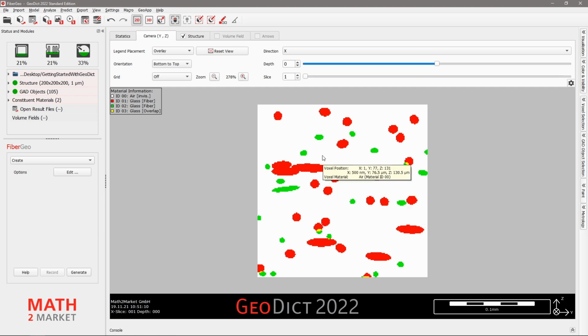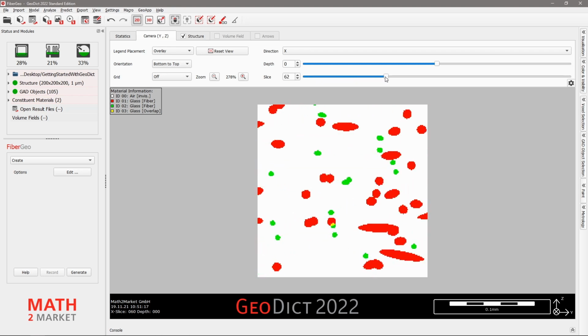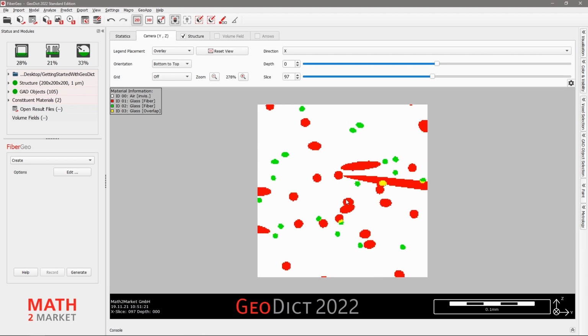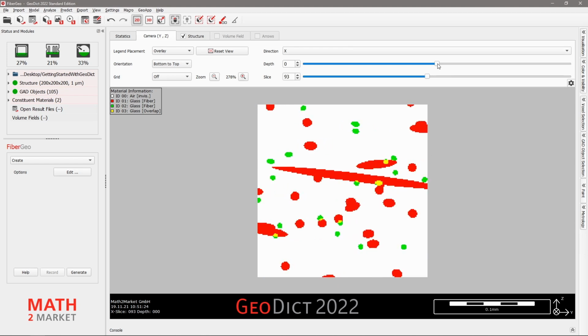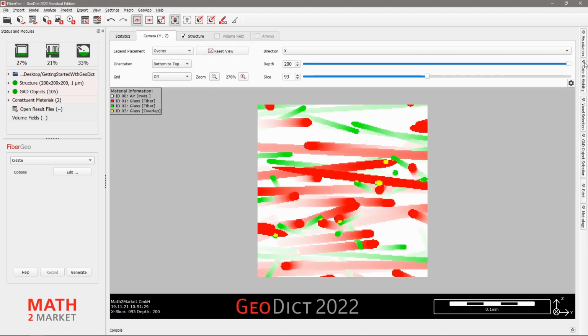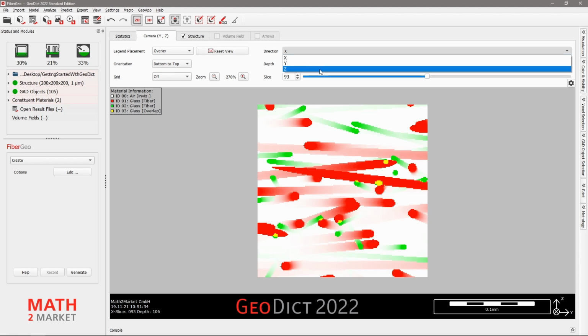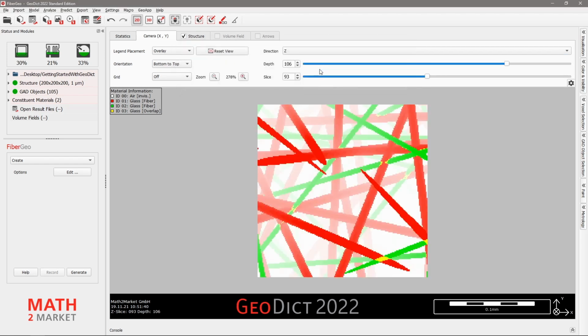To slice through your structure, you can use the slice slider up here. Simply slide through there, or you can use the mouse wheel, just like scrolling, to slice through your structure. To change the depth of your visualization, use the depth slider up here. Just move the slider and you can see a bit deeper inside of your structure. If you want to change the direction from which you see your structure, just choose another direction. And now, for example, with choosing Z, I see my structure from above.